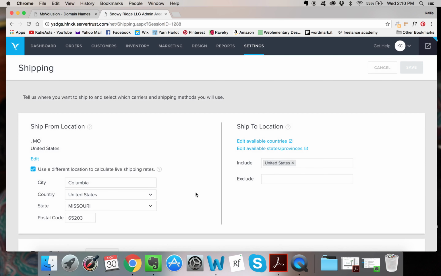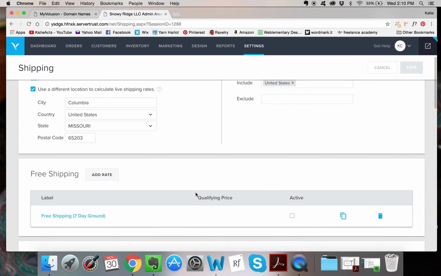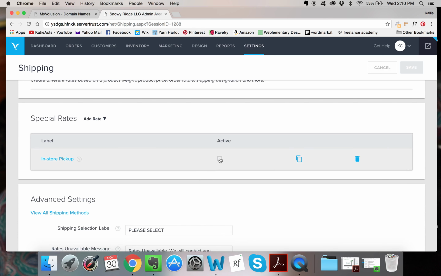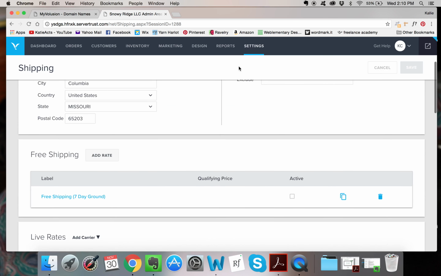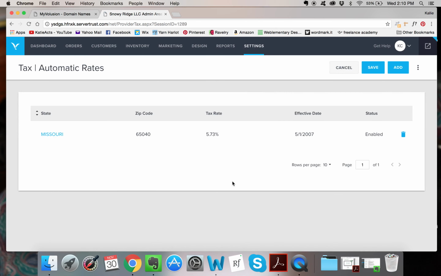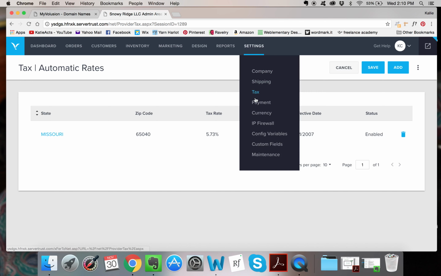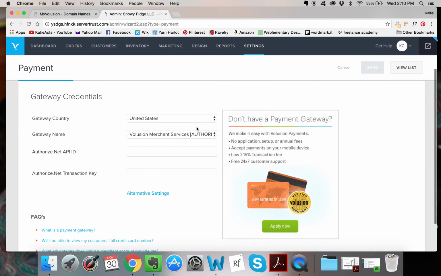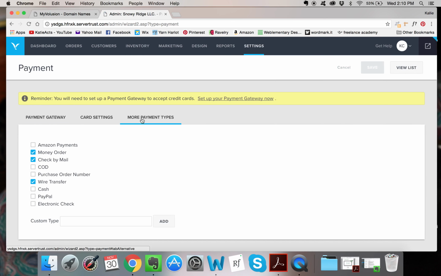Shipping, I'll need you to go in and double check this and make sure your shipping is set up the way you would like for it. And if you want in-store pickup or just pick up, those sorts of things. Taxes, I believe I put that incorrectly, that 5.9 or 5.73, good. The payment gateway, we're not set up for credit cards right now, but I do have you set up for money order, check my mail, and wire transfer. And that will show up when someone goes to check out. Those will be the only 3 options for them.